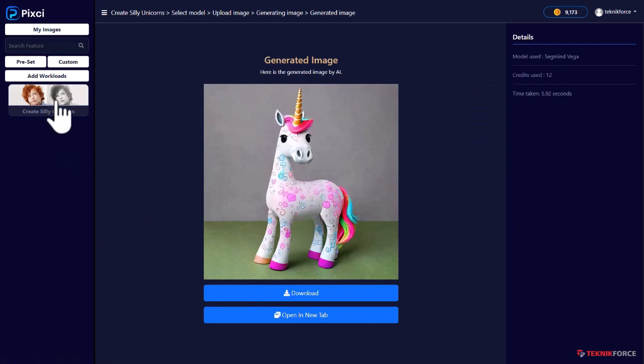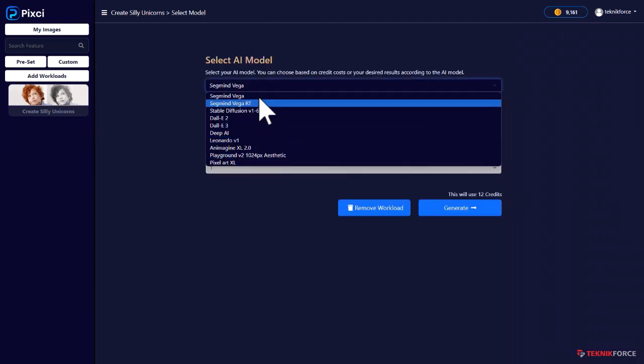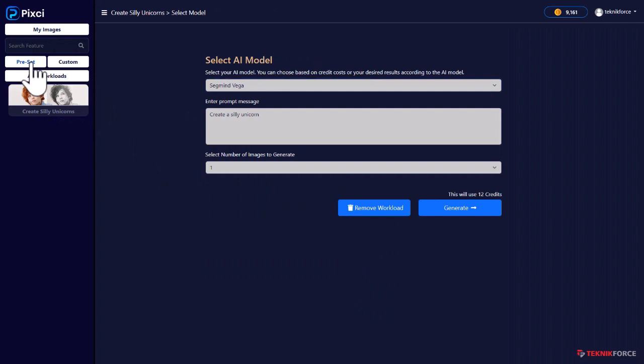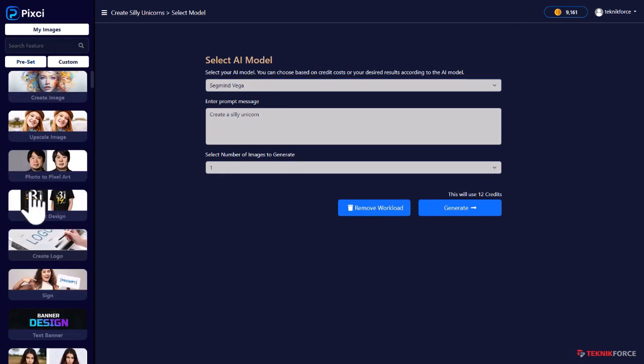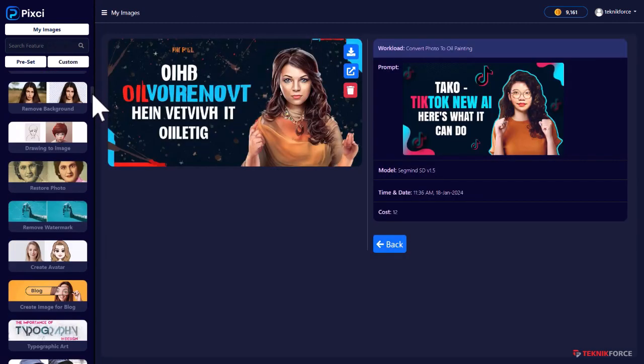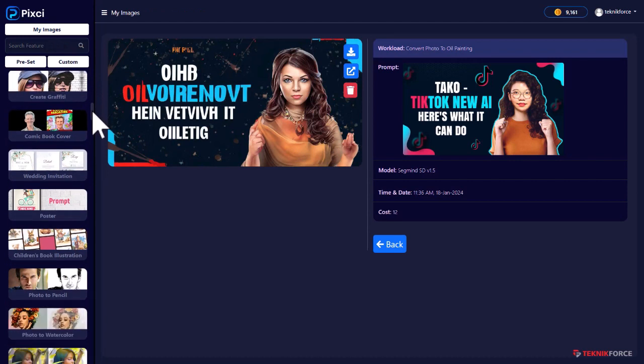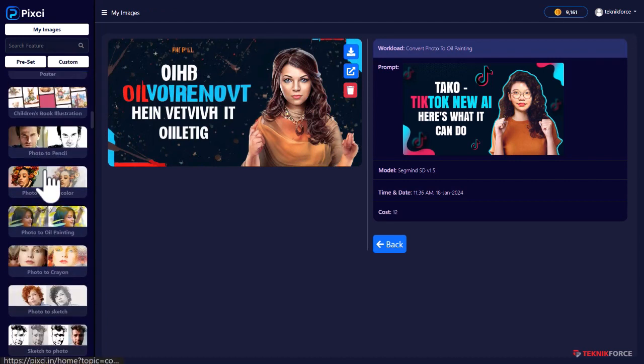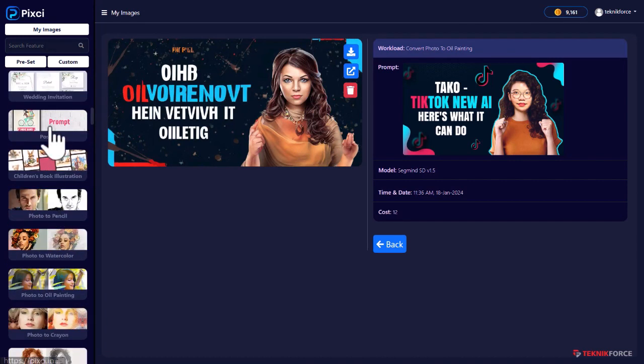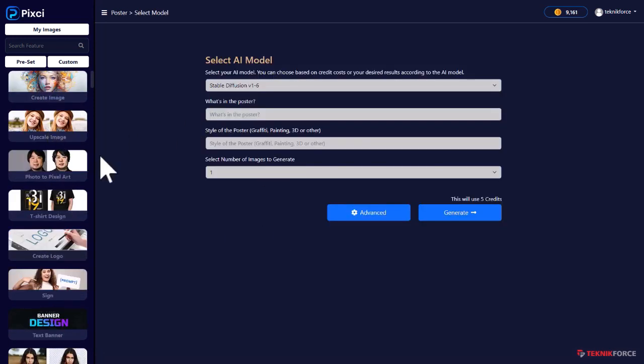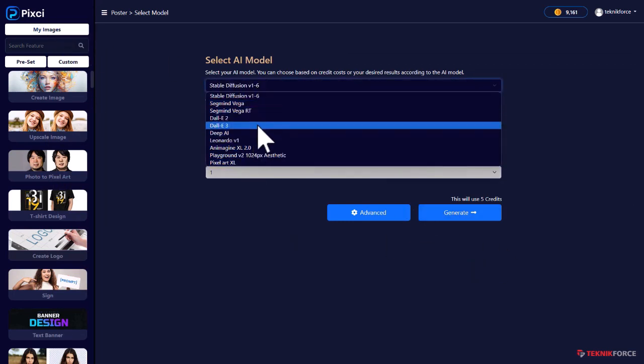Again, it gives you access to all the different AIs that are available. You can use any AI you want, which makes it very easy to create all sorts of custom workloads, things that you want to use often. You can just customize them and keep them. Pixci AI makes it very easy for you to work with AI with your existing images. It takes the pain out of image creation. For example, if you want to create a poster, normally you would have to do a lot of prompt designing to create that poster, but Pixci just gives you a couple of questions and generates the poster, again using any AI you want.